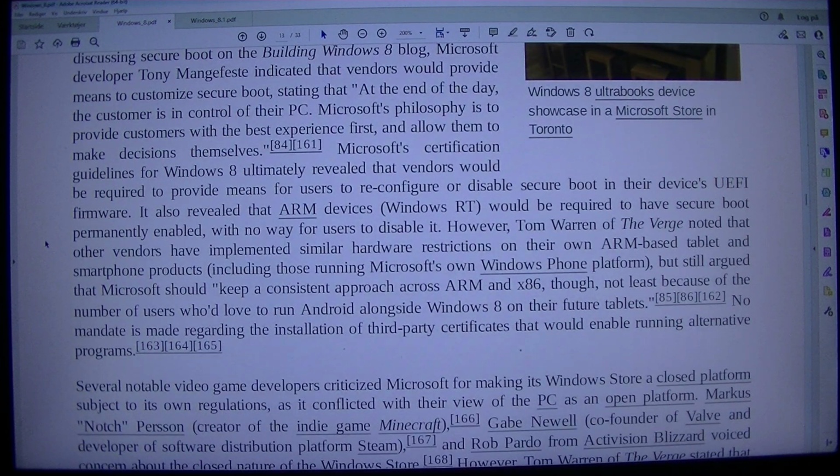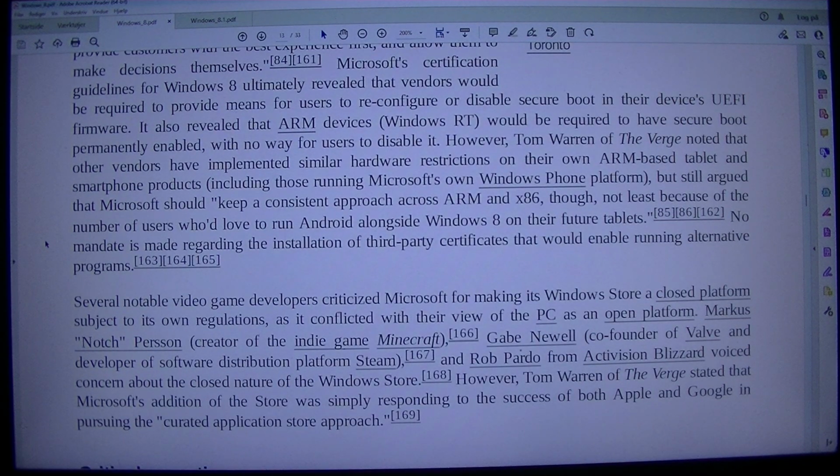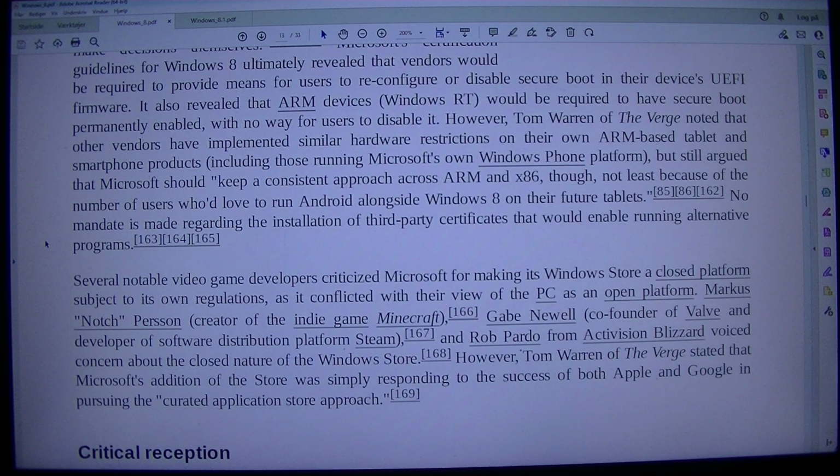Microsoft's certification guidelines for Windows 8 ultimately revealed that vendors would be required to provide means for users to reconfigure or disable Secure Boot in their device's UEFI firmware. It also revealed that ARM devices, Windows RT, would be required to have Secure Boot permanently enabled, with no way for users to disable it.